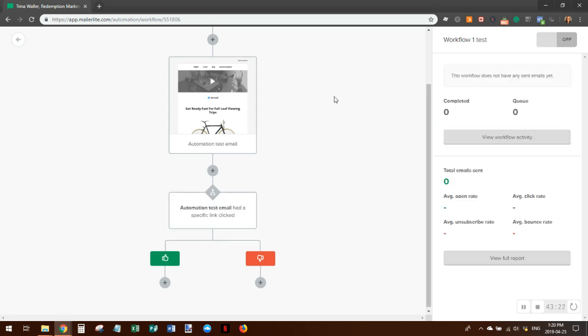So this is a very versatile automation setting. This is very advanced level automation for such a lightweight, affordable program. So Mailerlite is definitely going to be on my list of things to recommend.